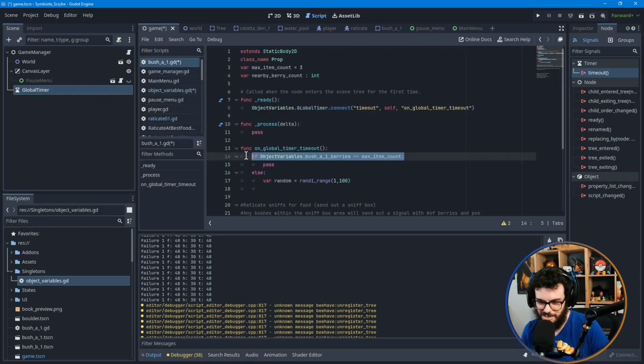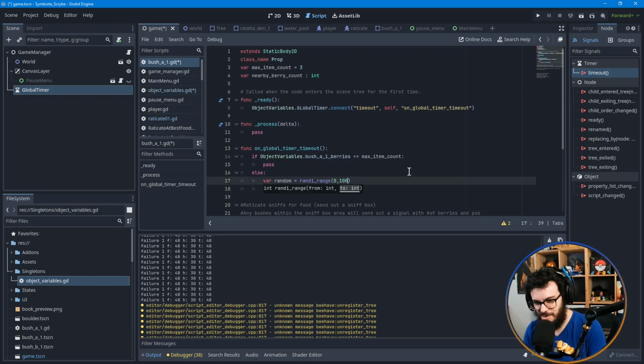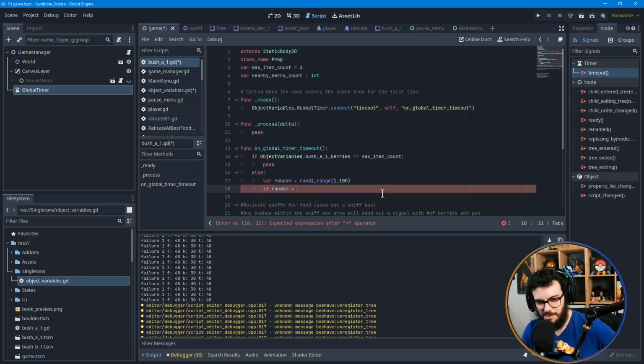Well, first it checks. The timer times out. The bush says, am I at max berries? If he's at max berries, we're done. If he's not at max berries, we roll a random value and based on that random value, decide. Let's do 0 to 99. No, let's do 1 to 100. Based on that random value, then we decide whether to make a berry or not. What do I want the chances to be?